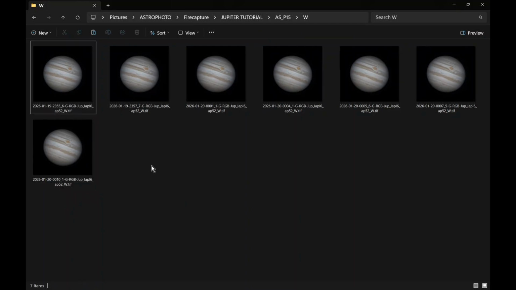The WinJUPOS program will calculate and compensate for the effects of this rotation, so the result of this process will be a single image created by derotating and integrating all 7. In this way, the final image will contain a much larger amount of information and it will reveal much more planetary detail.